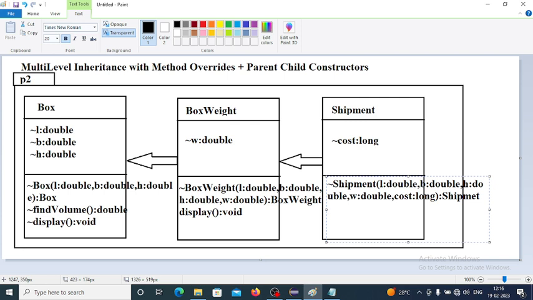And next in the shipment class I want to add an override method. That's the display method, which returns void. You see here, the first parent class, box class, contains display, and the child class box weight also contains display. Again, one more child class we derived, called shipment class, also has a shipment display method. So the display method is overridden in the different child classes.